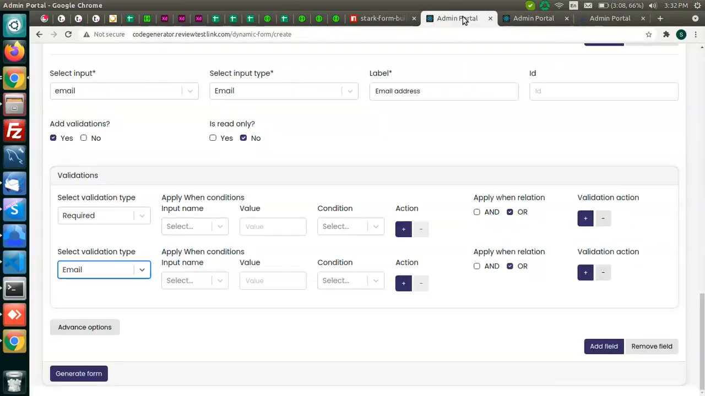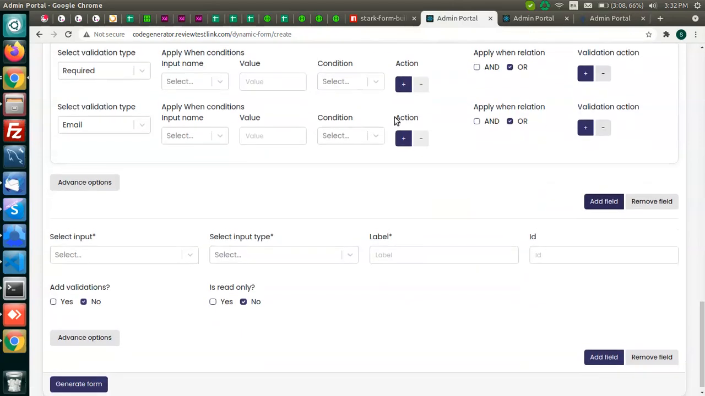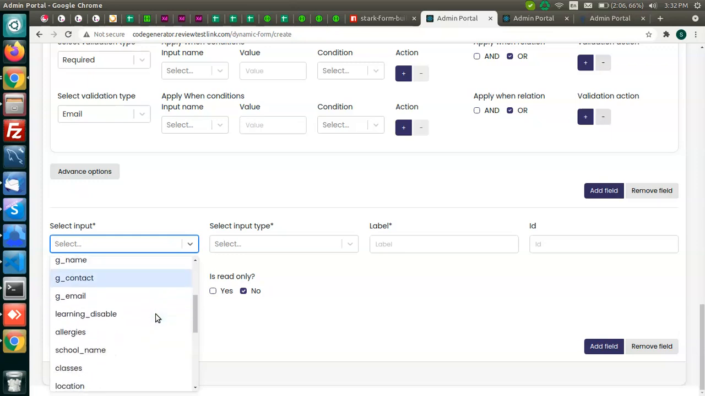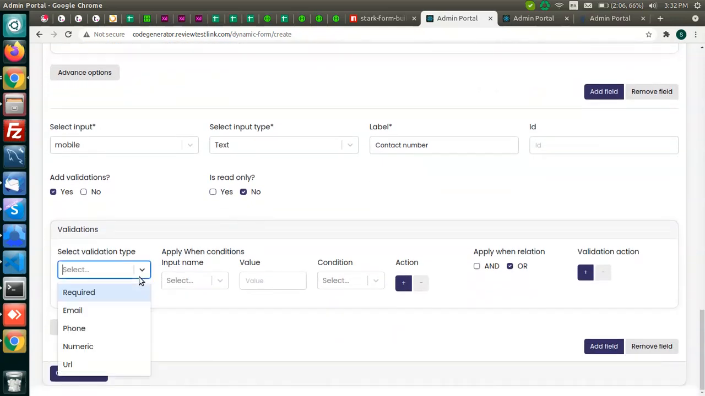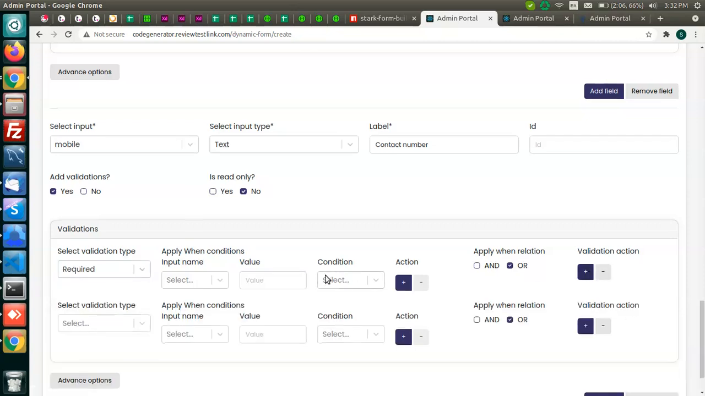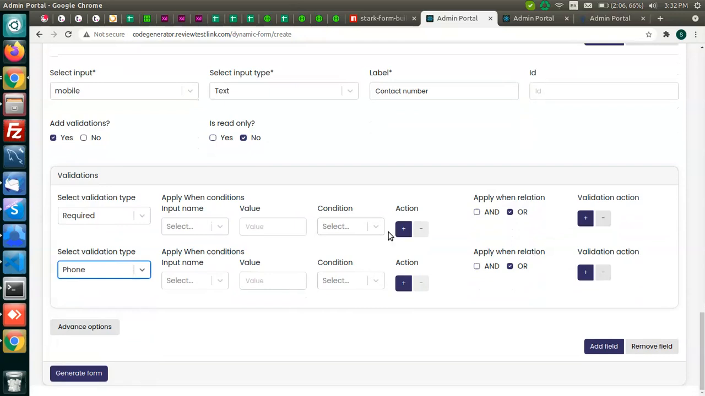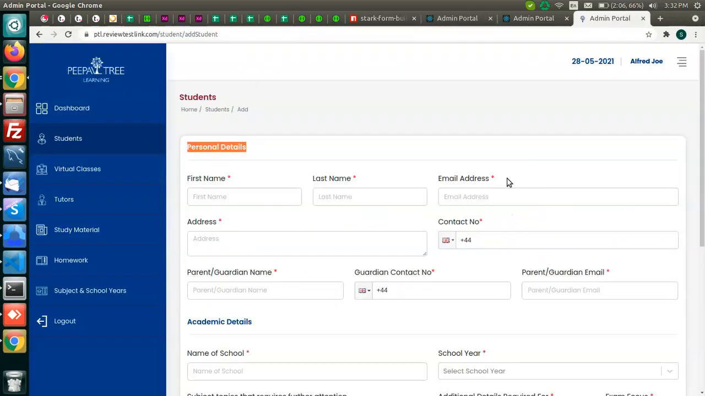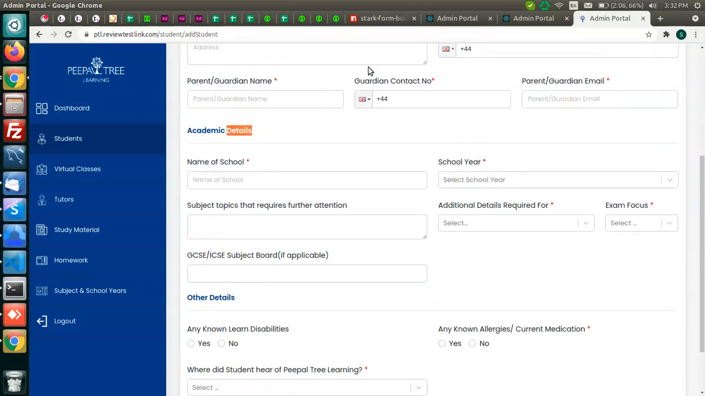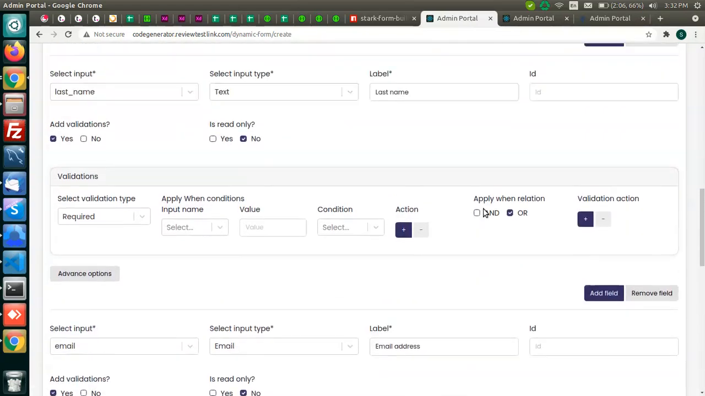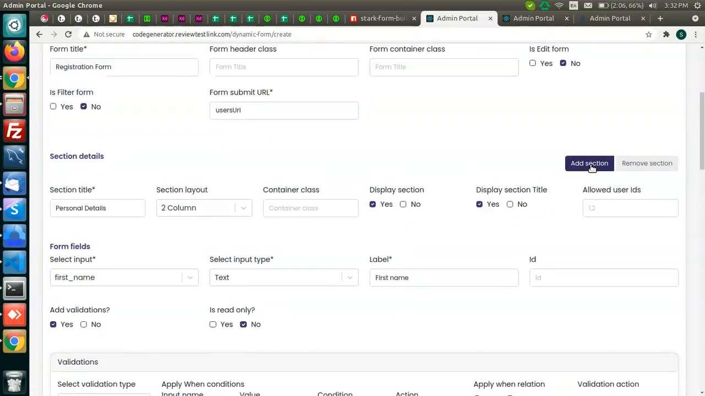Now contact number. Add field. Contact number, the field will be mobile. I'll make it as a text. Contact number. Validations will be required plus phone validations. Okay. So for this section we will take only these four fields for now and we'll move to the academic details. To add another section, just click on the add section button.